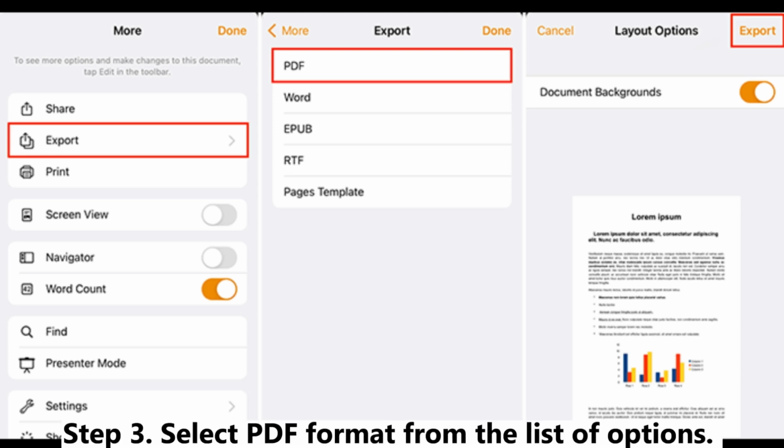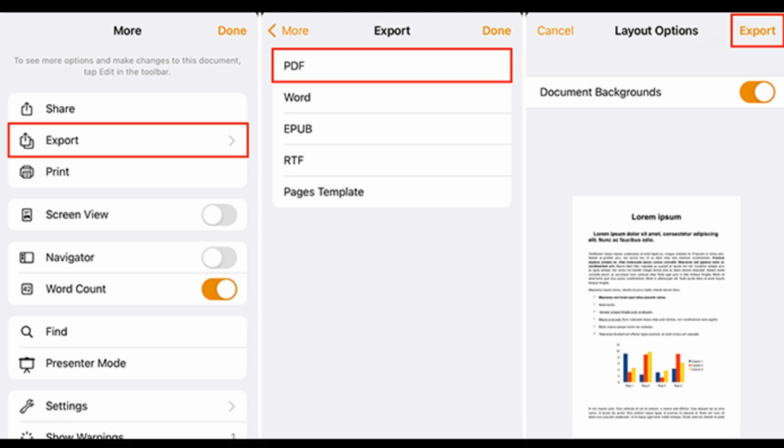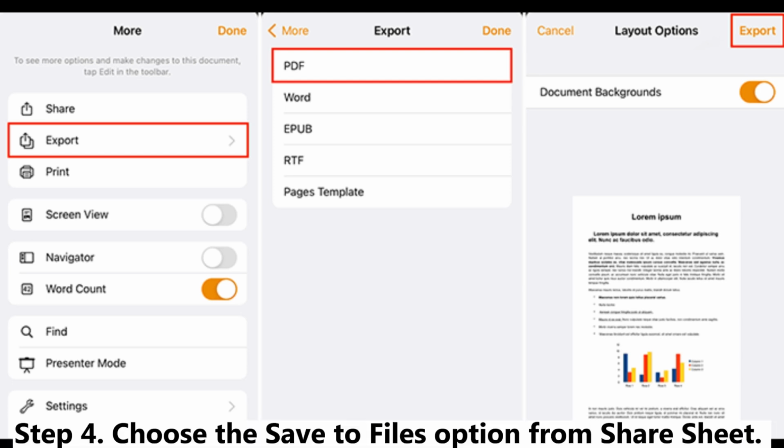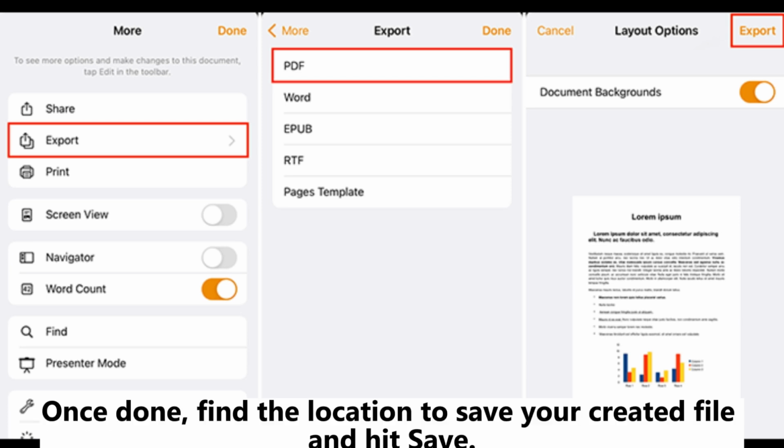Step 3. Select PDF format from the list of options. Then click on Export, and the share sheet will be displayed. Step 4. Choose the Save to Files option from the share sheet. Once done, find the location to save your created file and hit Save.